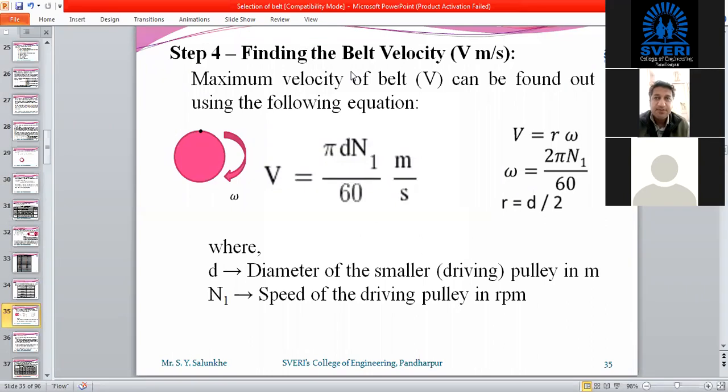Okay, thank you. Now, the fourth step is finding the belt velocity. In this case, belt velocity is nothing but the linear velocity of the belt by means of which it is moving. The maximum velocity of the belt, denoted by capital V and measured in meters per second, can be found using the following formula.